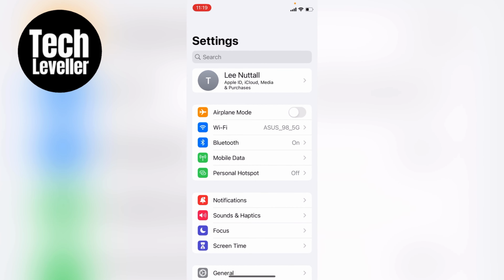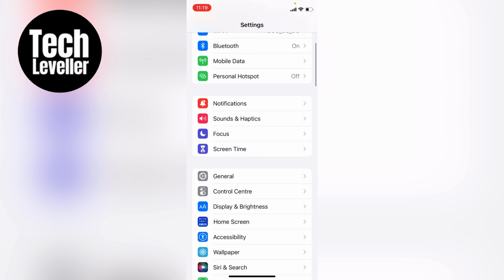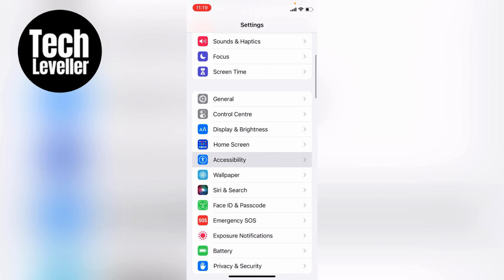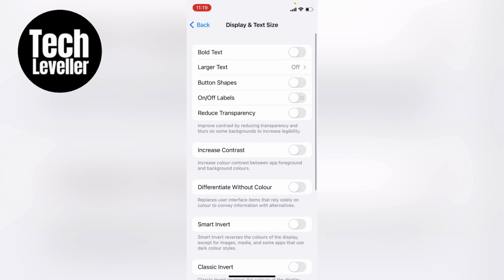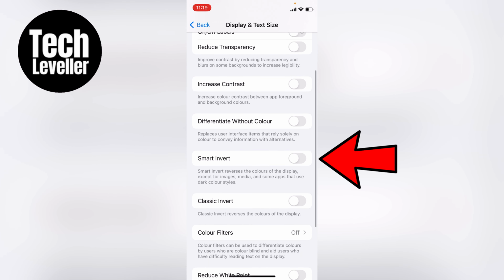Now we're in the iPhone settings, let's scroll down and tap into accessibility. Now within accessibility menu, let's click display and text size. Now on the display and text size, let's come down slightly to this smart invert here, and let's toggle this on.